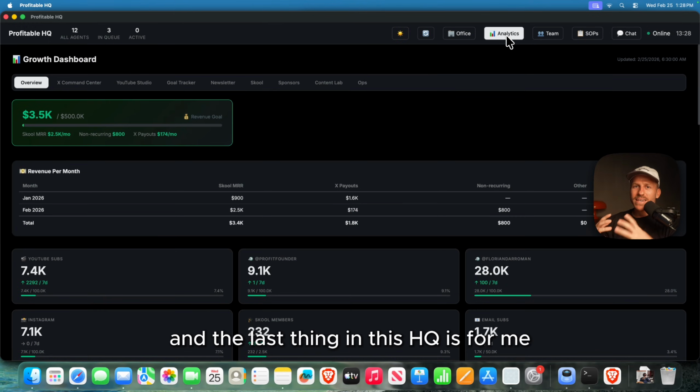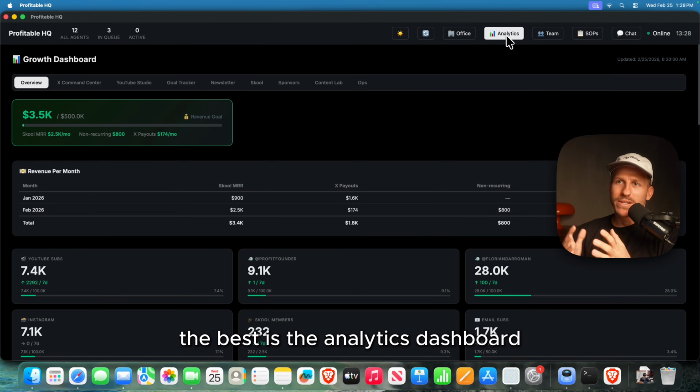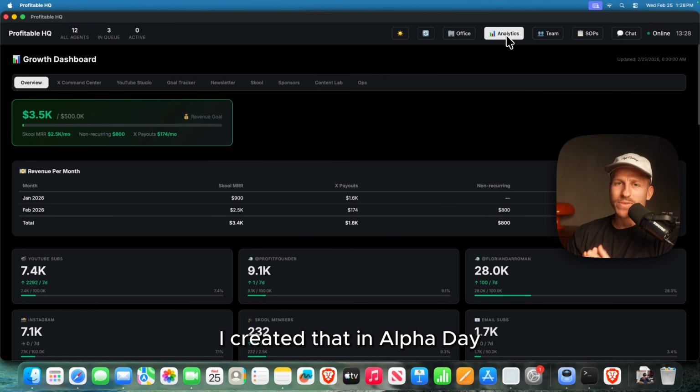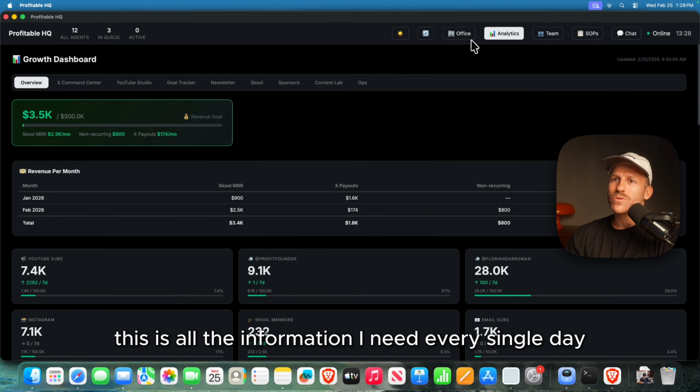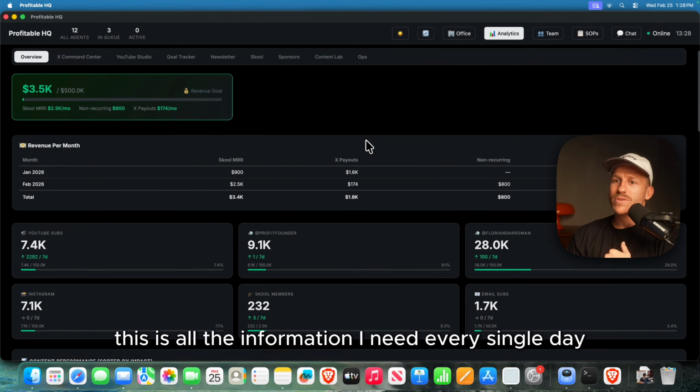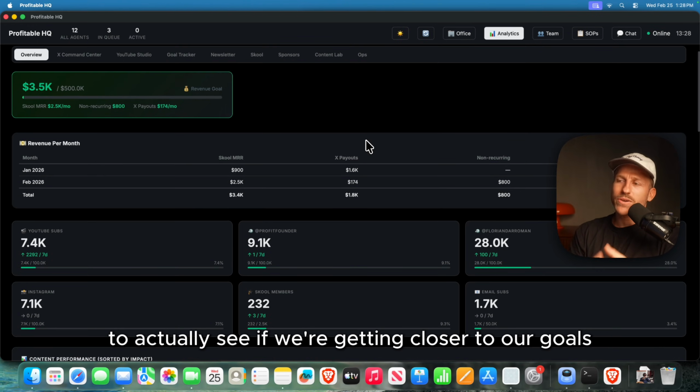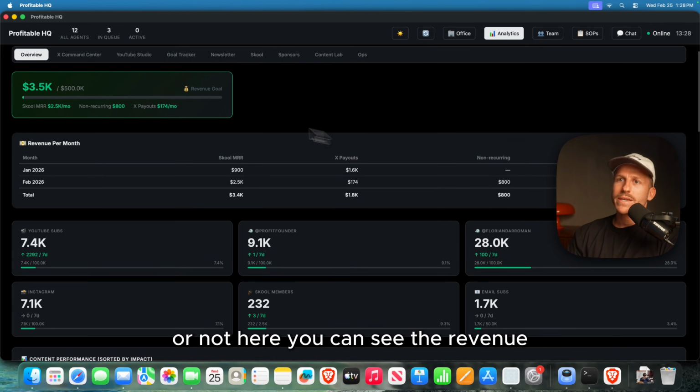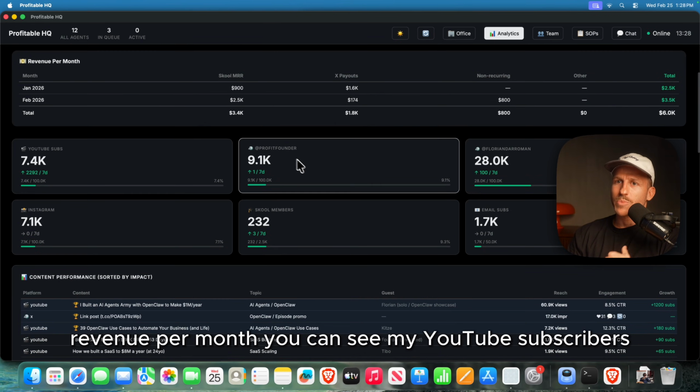And the last thing in this HQ, for me the best, is the analytics dashboard. I created that in half a day, tailored for me. This is all the information I need every single day to actually see if we are getting closer to our goals or not. Here you can see the revenue per month.